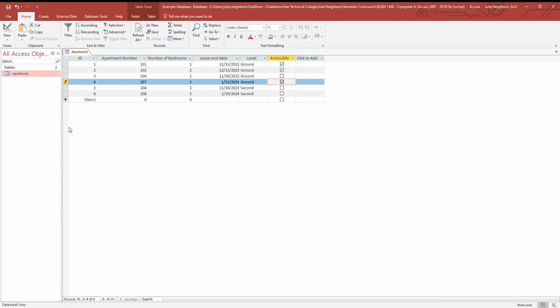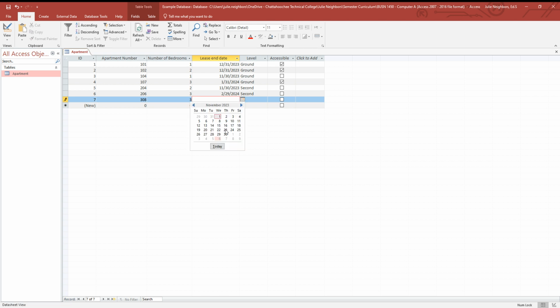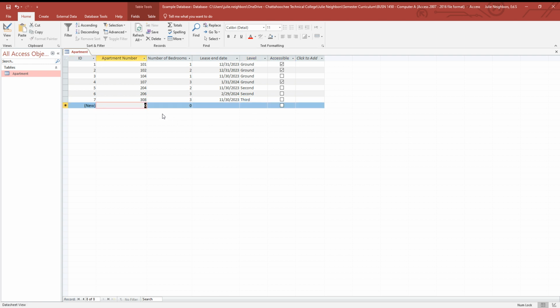Now I need to add in a new record. So I'm going to add in my new record. Now, when using the date, you can either enter the date manually or you can use your calendar. Now, this is on the 3rd floor, and of course, it is not accessible. So you can use the tab to continue to navigate through and add in a new record.